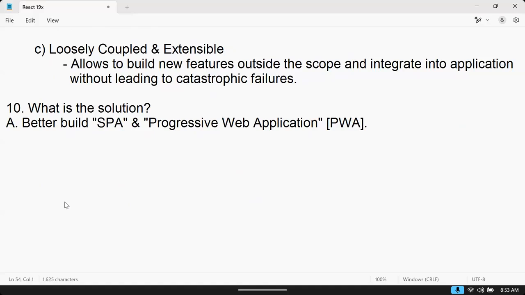You will have only one index.html, but everything will be there. Login will be there, registration will be there, contact will be there. Earlier, it was login.html, register.html, every page. But now everything comes onto only one page. Everything happens on one page. So technically, what is the solution? Better build what kind of applications? Single page applications. And what? Progressive applications for mobiles. For mobile and tablet-like devices, we call them progressive web applications. These are for single page applications.